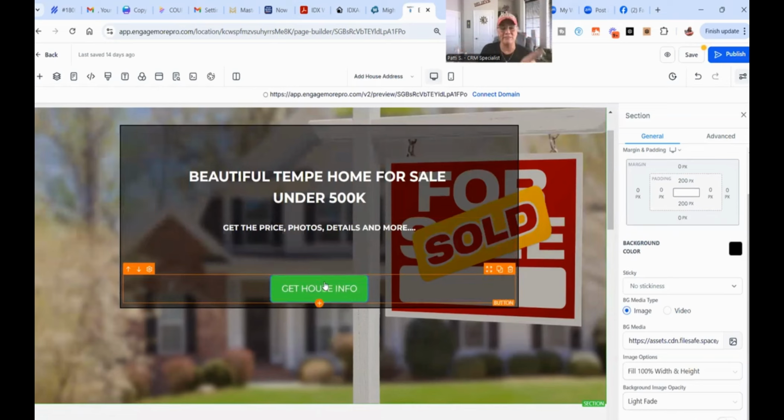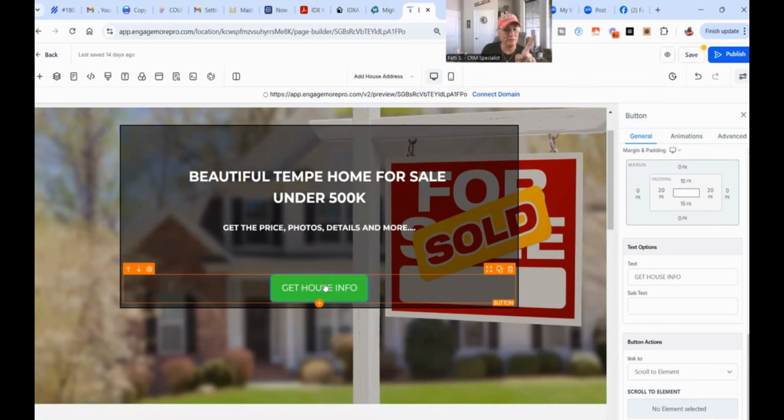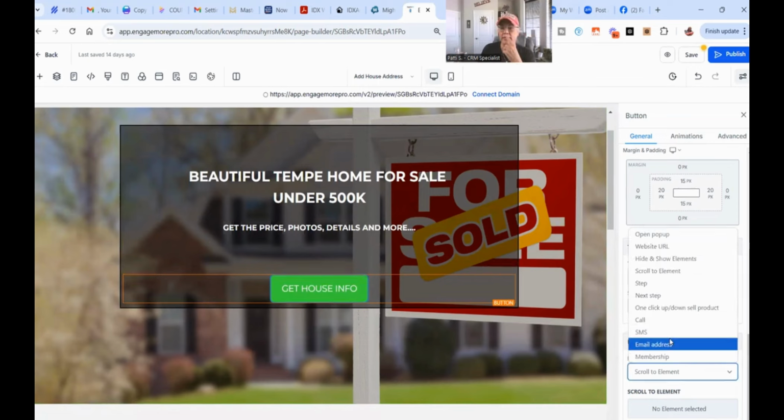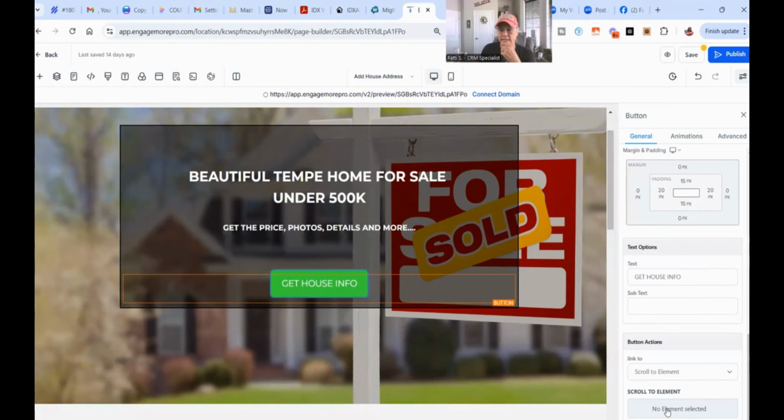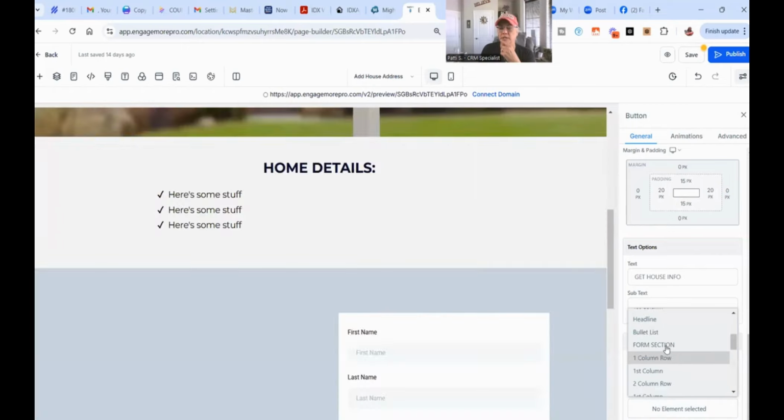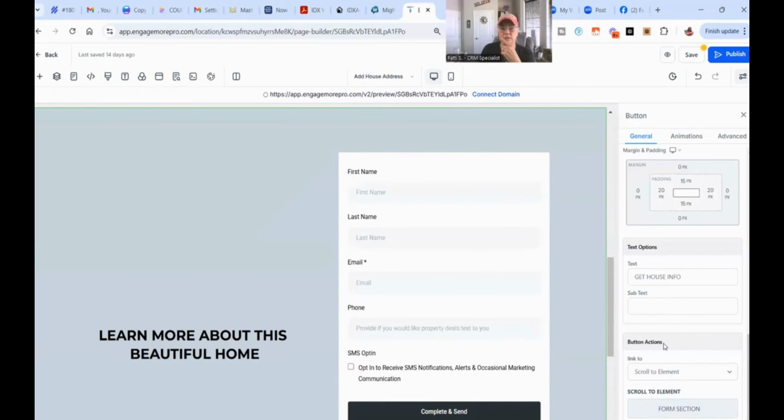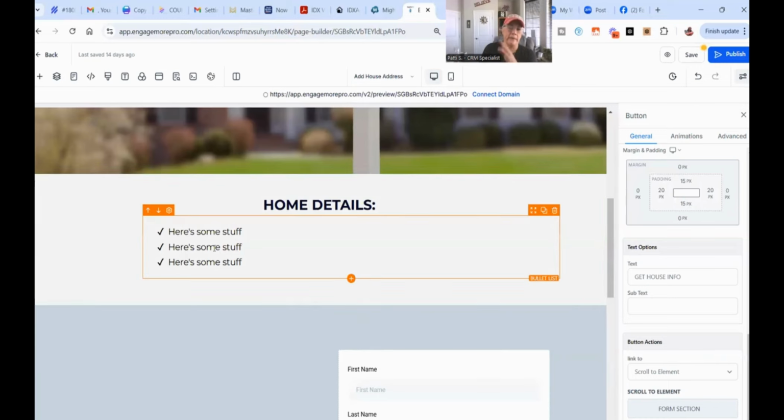Let me go back to the button so I can finish that discussion. So click on the button. If I want to scroll it down to the bottom, now I can go down and find the element. I want to send it to an element, and I want to go find the element, and that element now should say form section on it. So it's easier to locate where you want to take it. Okay. All right. Now back to this.